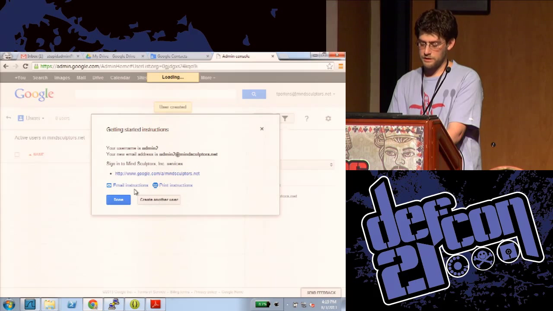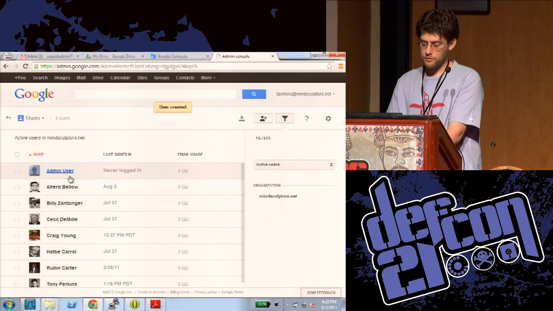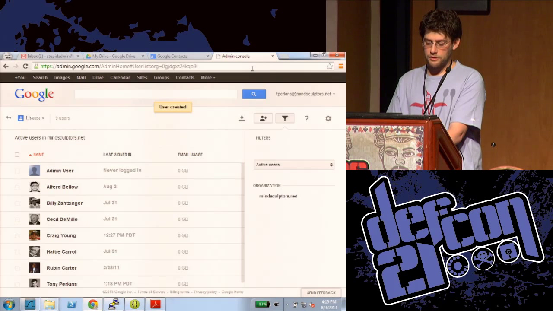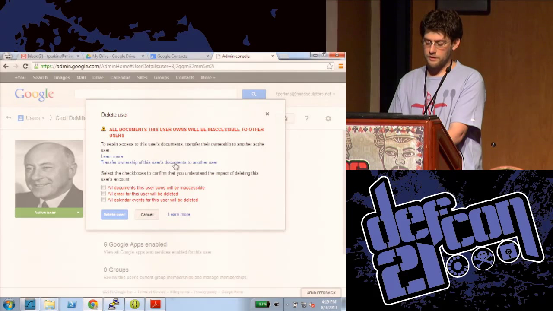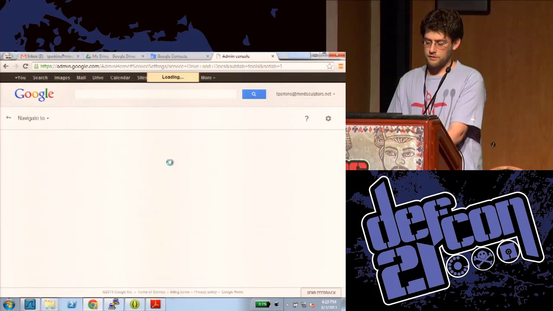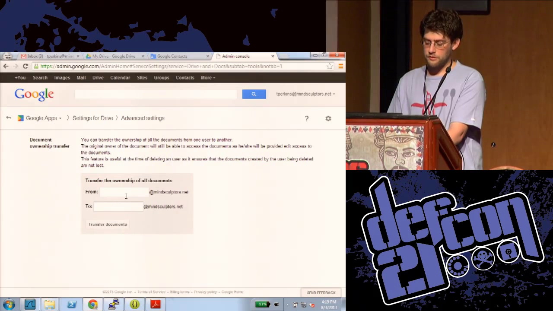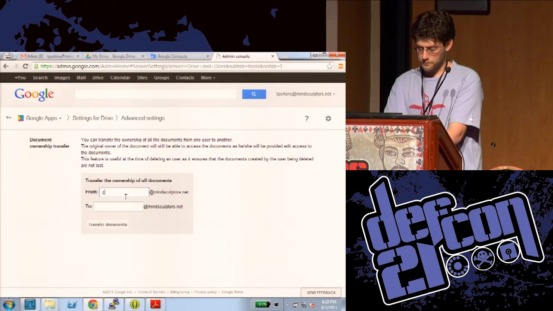Hopefully this will still work, and it does. So now we've added a new admin user to this domain. Some of the other things that I had mentioned that you can do, actually I haven't mentioned this yet, but let's say we want to transfer documents from a Google account to another Google account. The ability to, say, transfer from this user to the new admin 2 that we did.